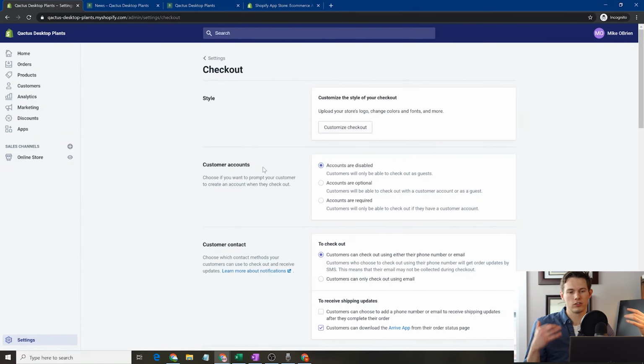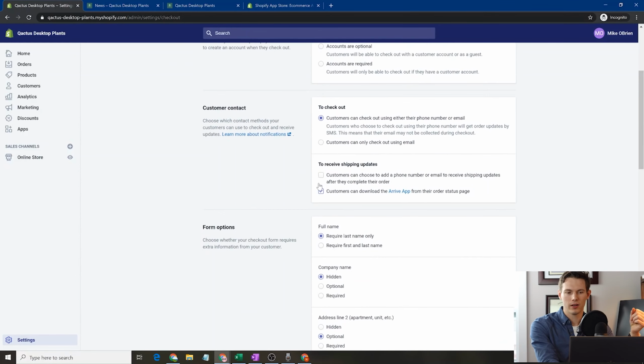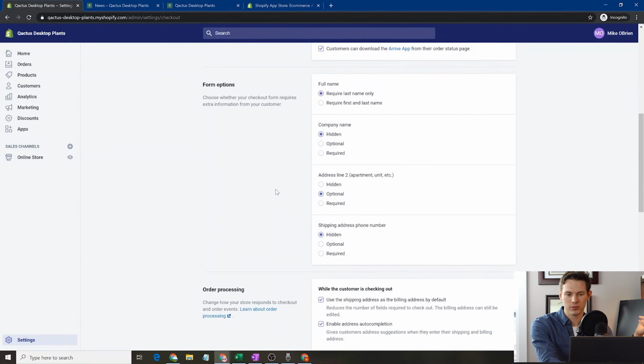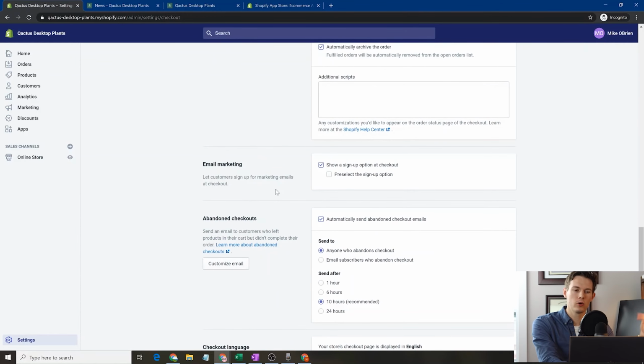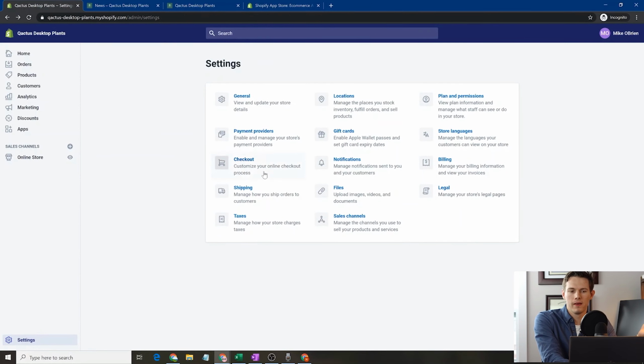Checkout, you can go down and customize your checkout experience. So I showed you how to change the checkout page, but here you can actually do a little bit more. You can have people set up accounts so they can come back and check out their orders later. You can go down and have customer contact form options. There's a lot of stuff. I recommend going through and making sure this looks as good as you want it to, depending on what you're interested in with your store. We have shipping right there. We have taxes. Those are pretty boring, actually.